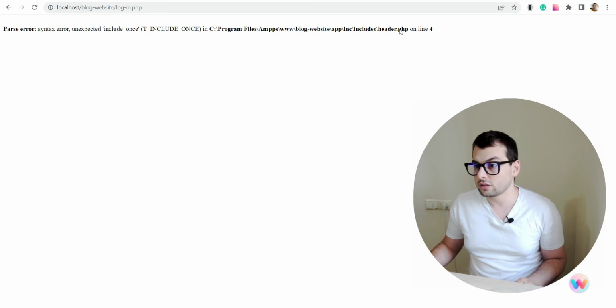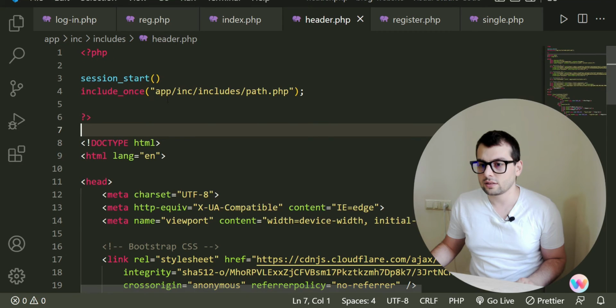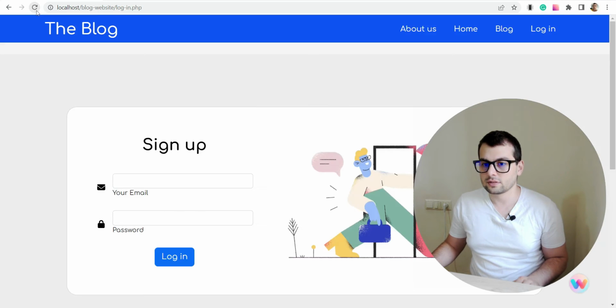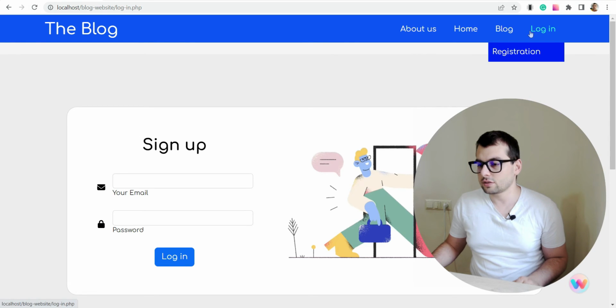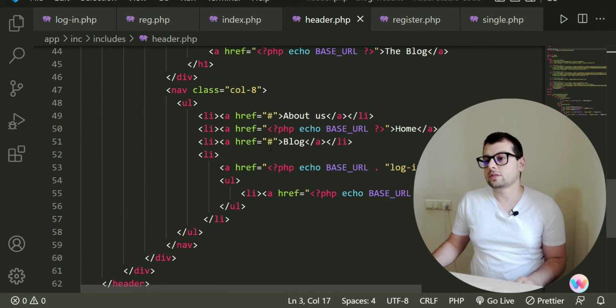Of the inclusion. It's in header PHP on line 4. So let's go right there. Yeah, just a small semicolon left. And yeah, everything is correct. But actually we know that everything we do happens already right after the session starts.